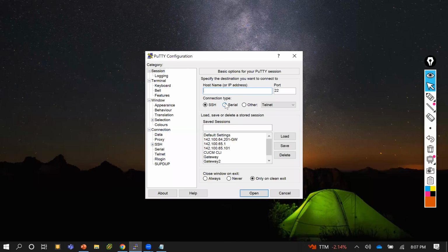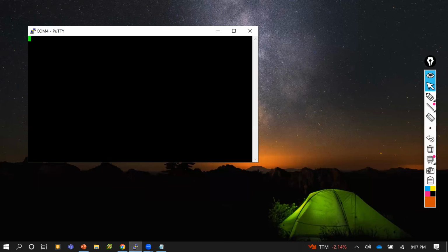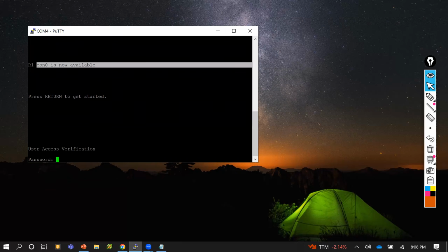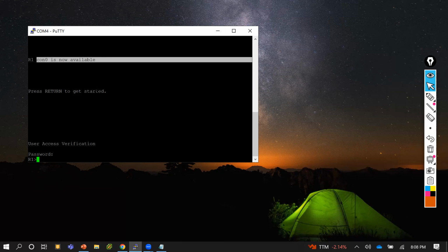See here, serial COM4. You remember that? Why we have to select COM4 here? Okay, enter. How come I'm into the line page? No problem. Exit. Exit. Exit. See, R1 console is now available. It's asking for a password. Got it? If I type Cisco, then only I'll get into R1.